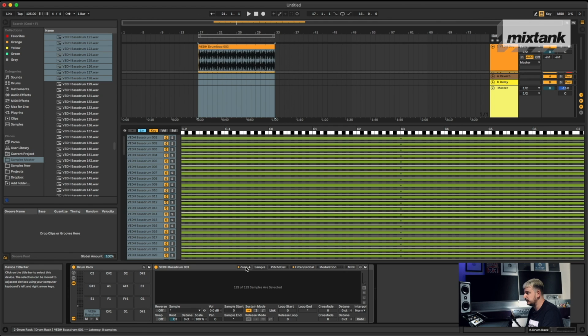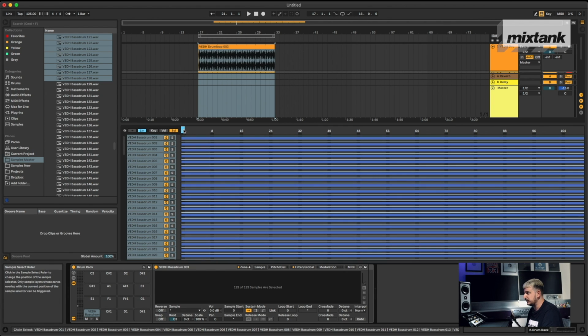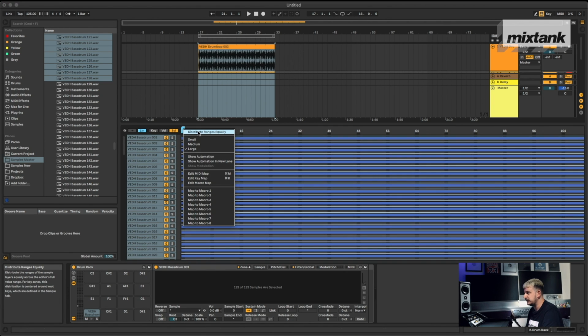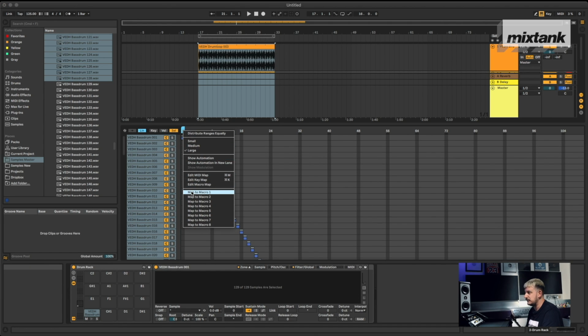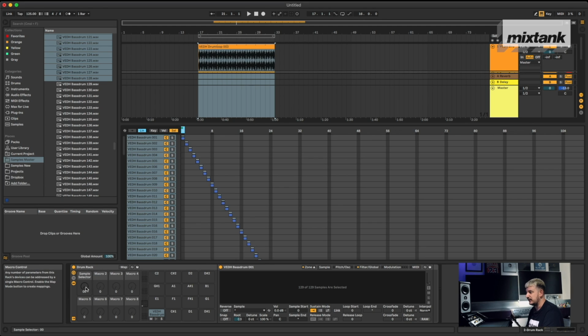Next we're going to click zone, and click the select button, and then right up here we're going to go to distribute ranges equally, and then right click again and go to map to macro 1. So now if you watch here, as we flick through this sample selector, it'll actually change the different kick drum that we're listening to.